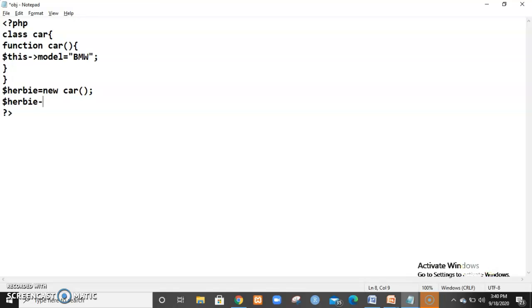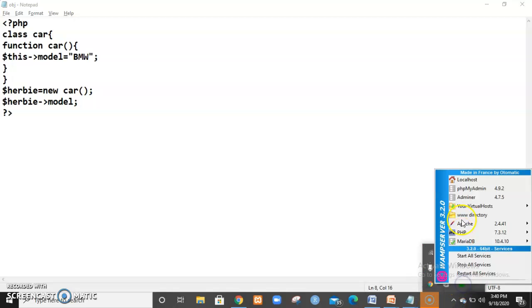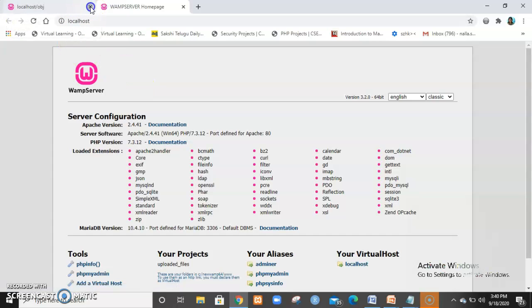what is it? Model. So let me check what output you get for this. I have saved the program. So go to localhost and see the output.